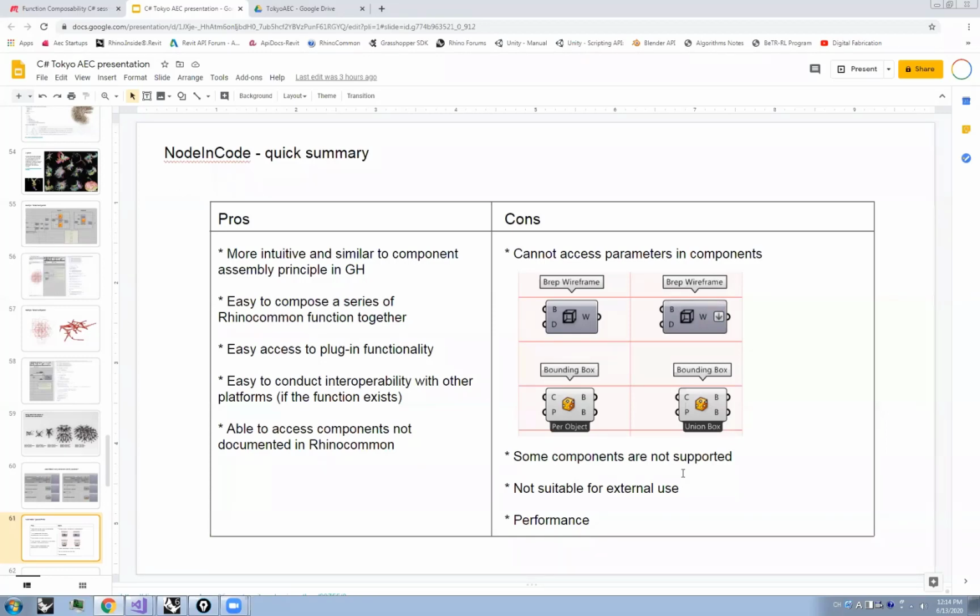Another thing is that this method is not suitable for external use. If you are in a big company and you have a shared server with all the plugins installed, then that is okay, because you can always refer to the same plugin install. But if you need to exchange components with people who don't have those plugins installed, it becomes a problem. And lastly is the performance.